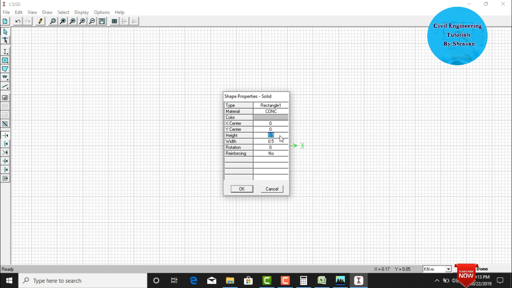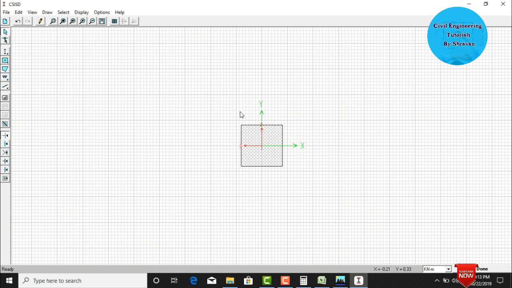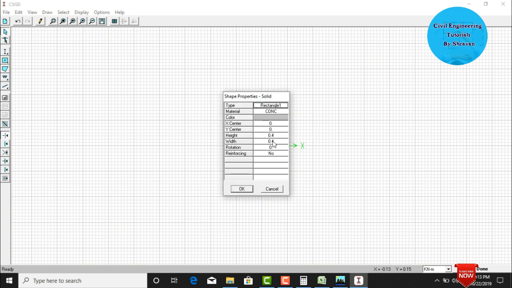Initially I will change the 0.5 to 0.4. I am changing this width as well as height to 0.4. After that, click on OK button. So it will change the dimensions from 0.5 to 0.4. After that, we need to select the reinforcing here. It was selected as no option, so we need to select it as S. After that, click on OK.